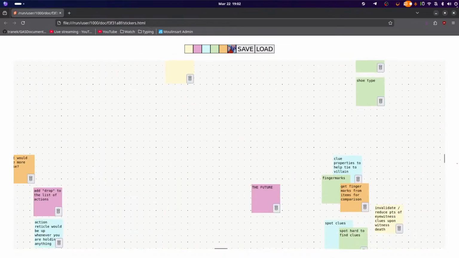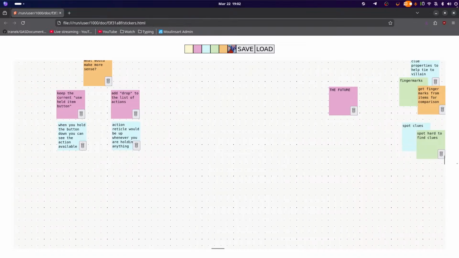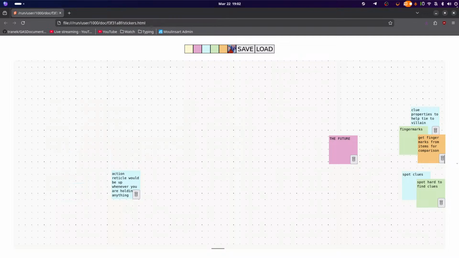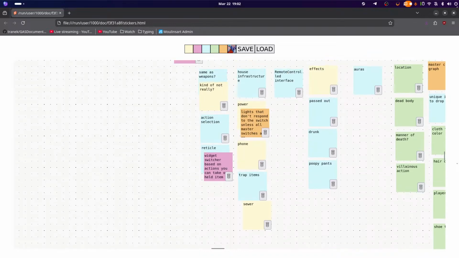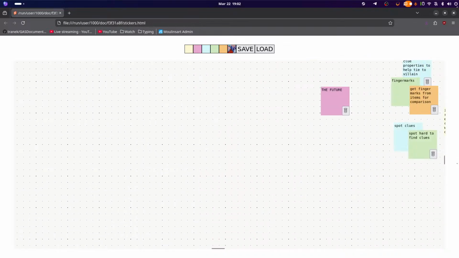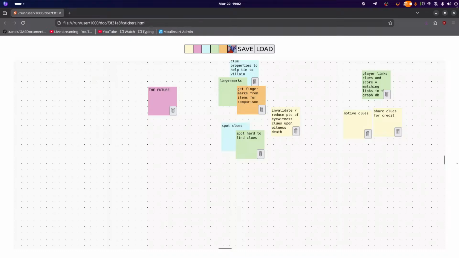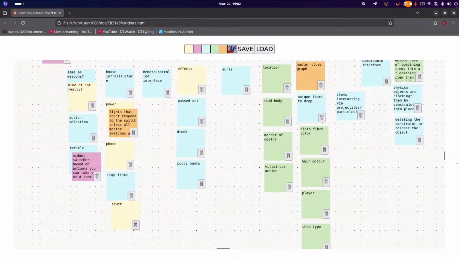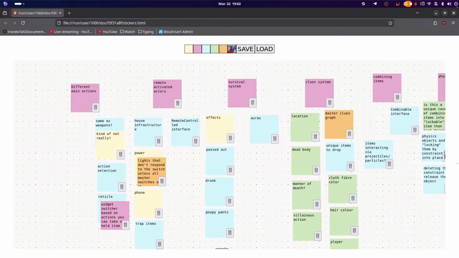Let's see, we've got this, I got this. I'm just kind of seeing what's down here. What makes more sense? So this is us talking about it. And decide against it. So this is just discussing it, so we don't need that anymore. See, that's the future. We're not there yet. Different main actions. This is done. This is done, guys. This is done.